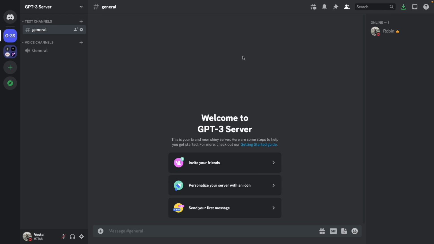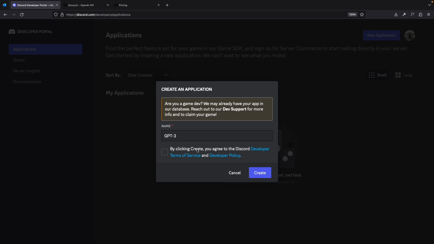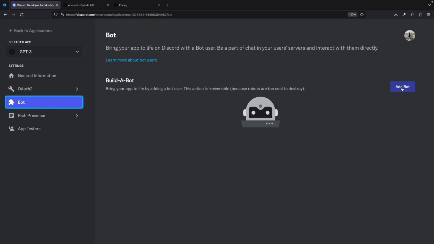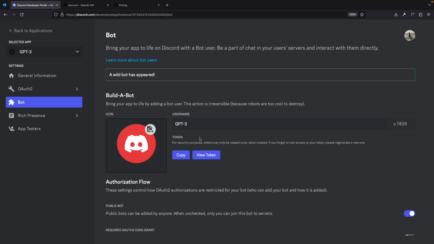Now that our server has been created, we can head over to the Discord developer portal and create a new application. I call this GPT-3, and agree to the terms of service and the developer policy. Now that we created our application, head over to bot, click on add bot and click on yes, do it. We have to enter our authentication code here. Click on submit. Now our bot has been created. I will change the image of the bot.